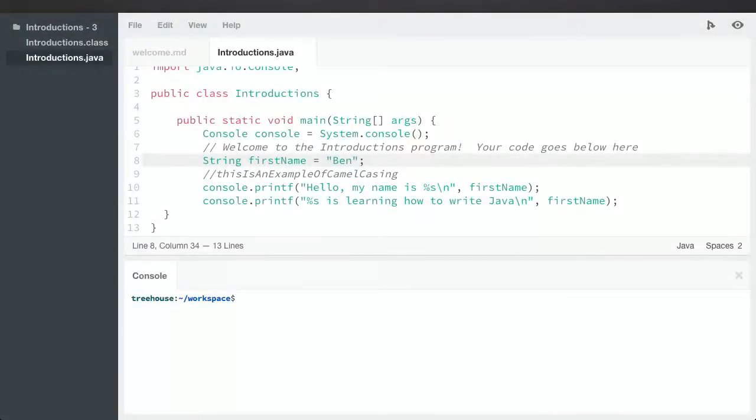Okay, so our first name variable here is currently hard-coded. Let's see if we can make it a little more dynamic. Remember how I said that objects like console have methods that allow them to perform actions? So far, we've only seen one method, printf, and that prints text to the screen. Well, the same console object that we've been using has another method called readLine. Just like the printf method prints text out to the user, the readLine method prints text out and then it captures whatever the user types afterwards. So it can be used to prompt the user for their name and then capture what they type.